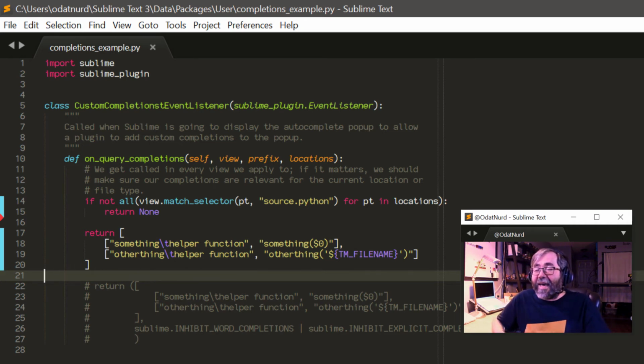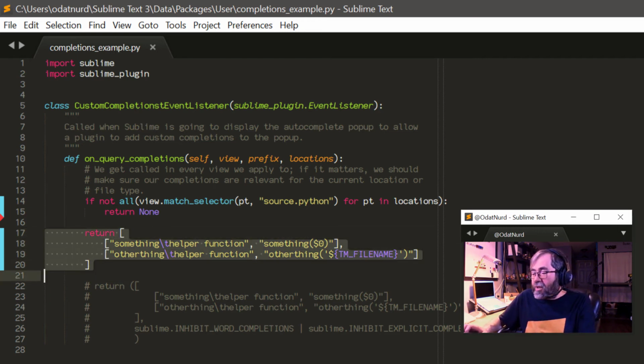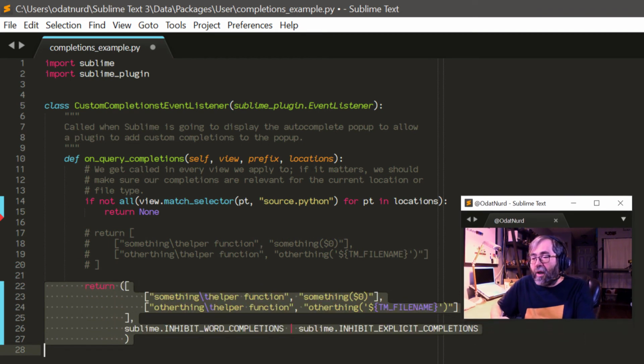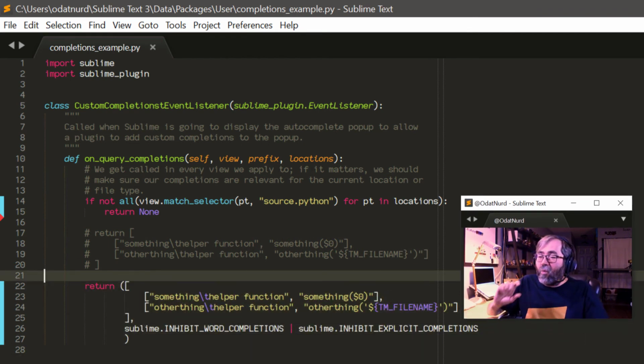Now, with all of that said, I did say at the beginning that it's possible to not only add items to the list, but also to remove them from the list as well. So what I'm going to do is comment out that one and comment this one back in. Now we can see the return value here is now a tuple instead of a list. And the first item in the tuple is that exact list that we were just returning.